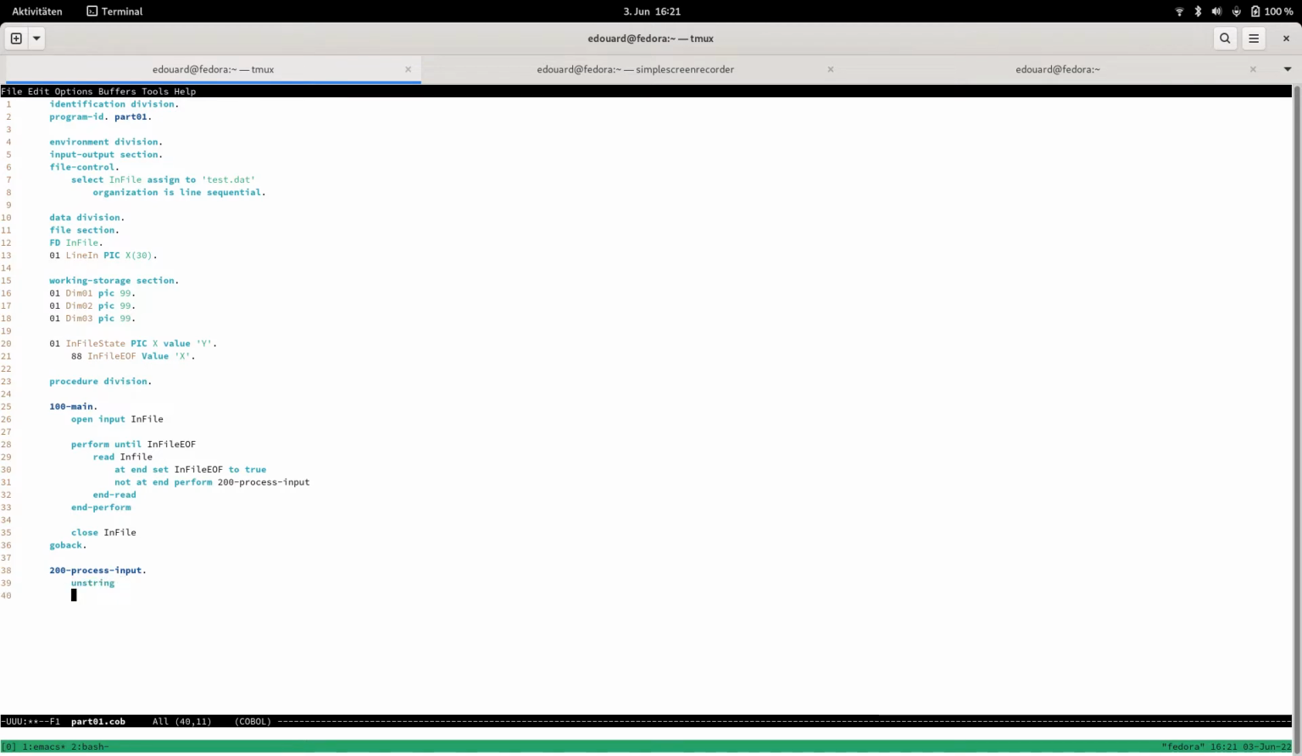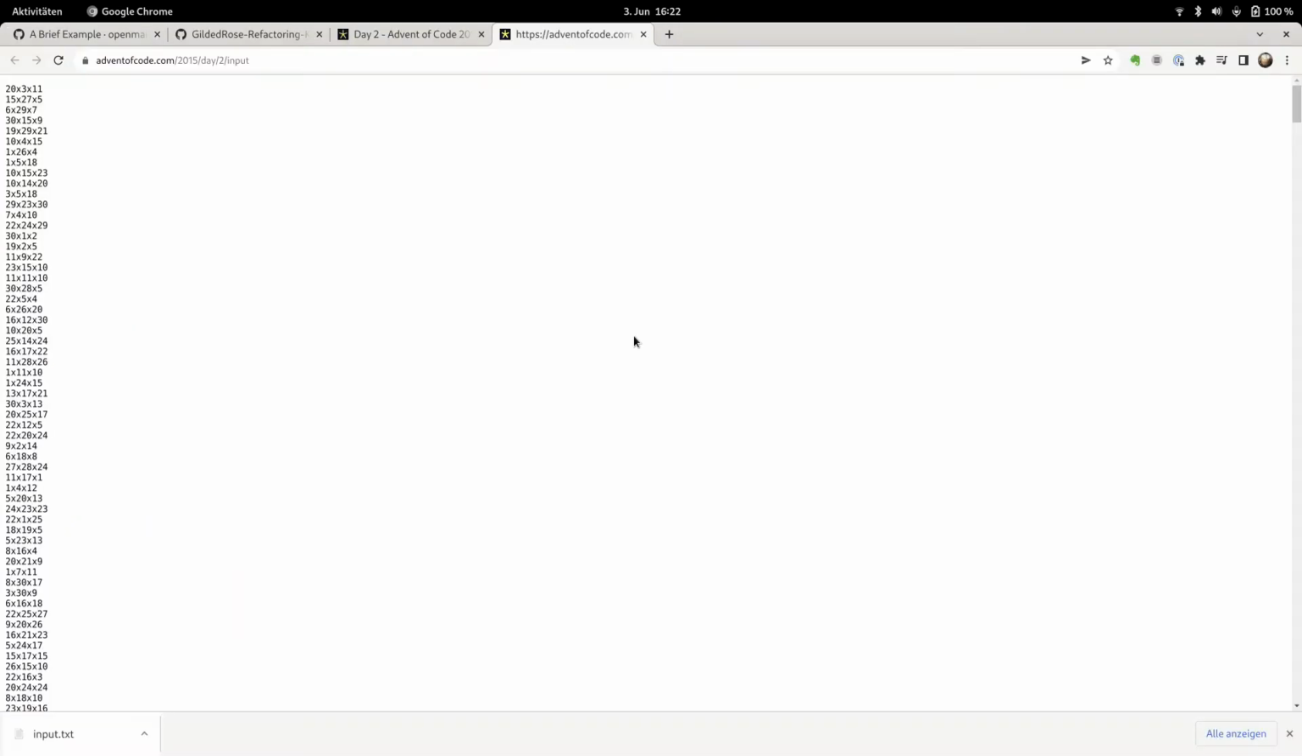Unstring line in. I may have to look up how to do this. I don't use unstring that often. Separated by x, I think it was, wasn't it? Yeah.